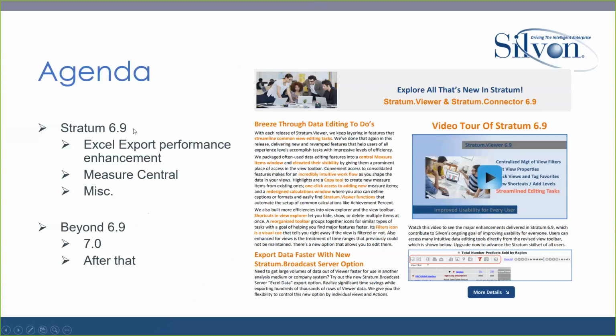So I'm going to cover, in general, what's in 6.9, at least the major points that I think are relevant, either from a functional or a user experience standpoint. There's really two main things I want to talk about. One is there's a new feature for exporting to Excel much more quickly, and then there's a new way to manage measures. So that's something that's available in 6.9 as well. Just FYI, 6.9 is in general availability.